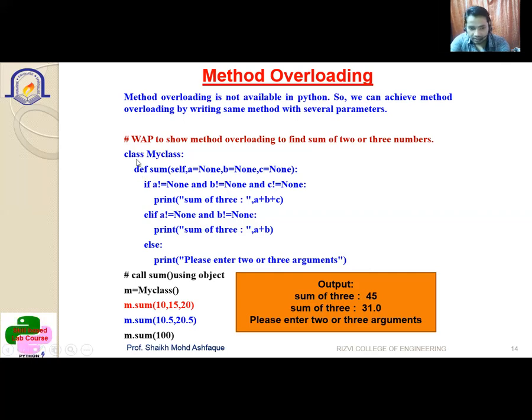First is class MyClass, then def sum. After that, we are using three variables A, B, and C. def sum(self, A=None, B=None, C=None). All the variables are initialized with the default value None. If no value is passed, it will take None. Otherwise, if a value is passed, it will replace None with that value.